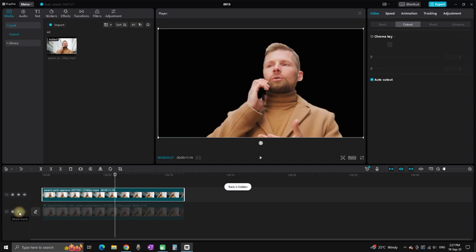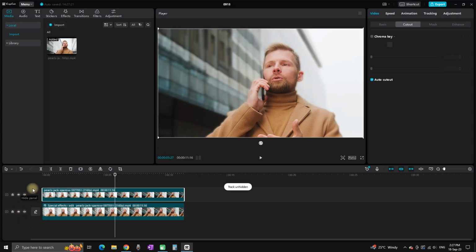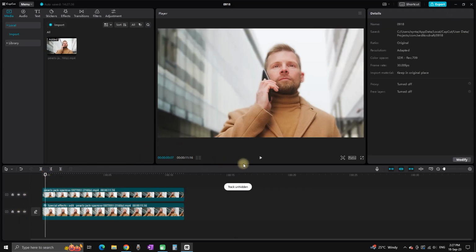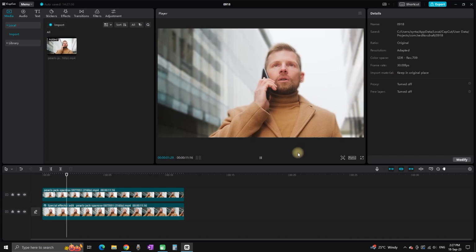Now I'm gonna disable the first track so you can see that my second track is just the person, and the first track is just the background, which is already blurred.